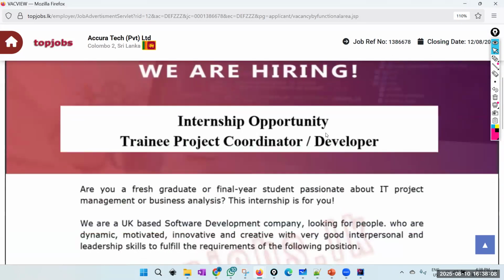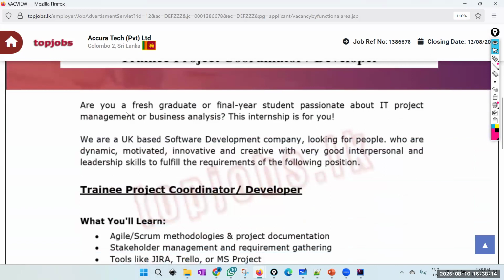Trainee project coordinator developer. That means coordinator and developer, management and technical. Are you a fresh graduate or final year student? Passionate about IT projects? Management or business analysis?